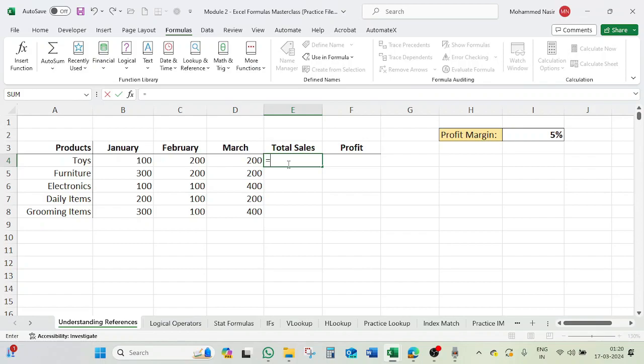So first and foremost condition to start writing a personal formula is to insert the equal to in the cell first.